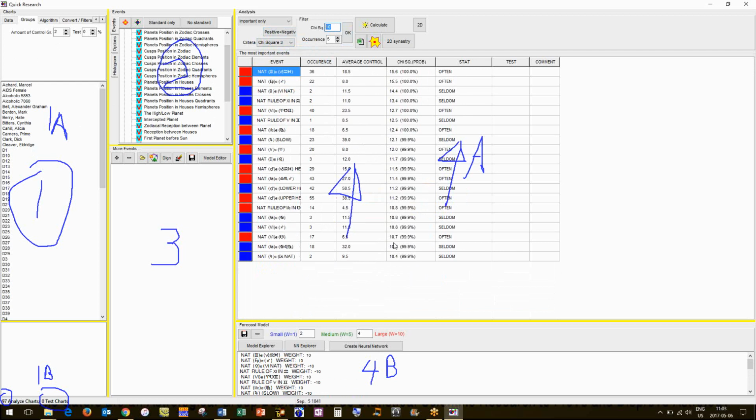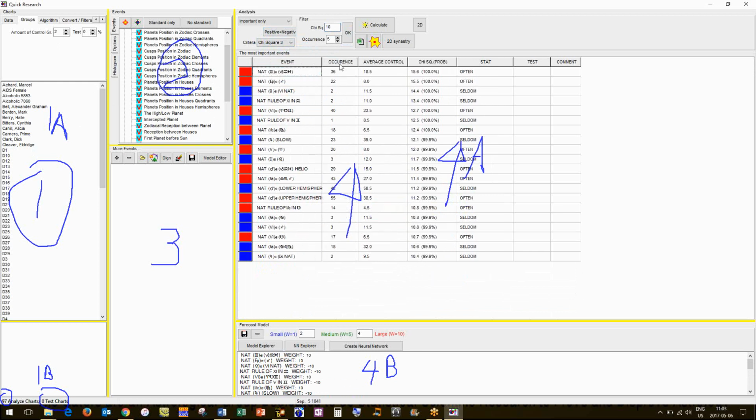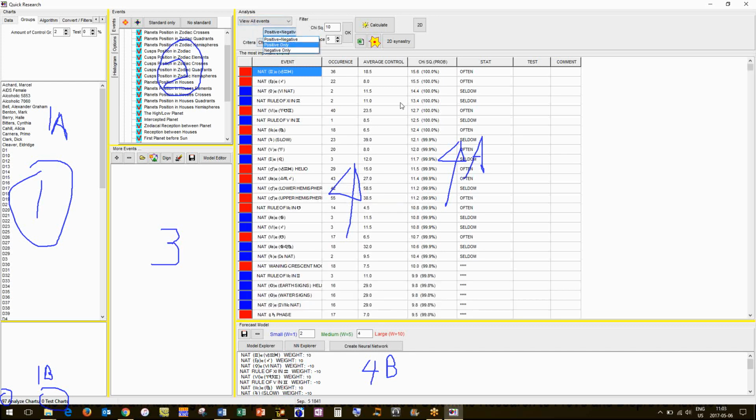Here, if we set the chi-squared to 10, you can truncate it at 10 and only look at the highest contributors. Now again, you can adjust your windows here to get a better view. Now, if you see here, we have important only, and then view all results. So we got it at chi-squared 10.